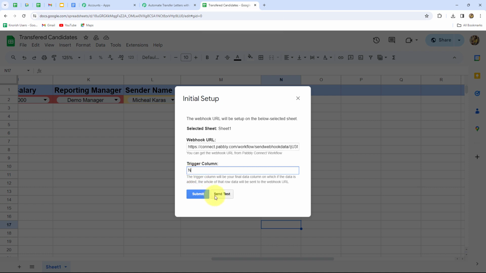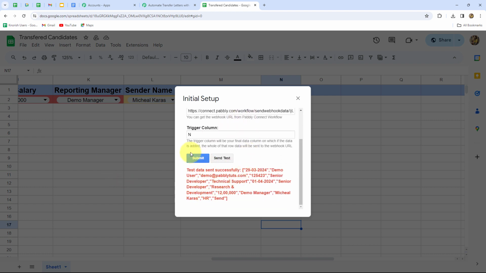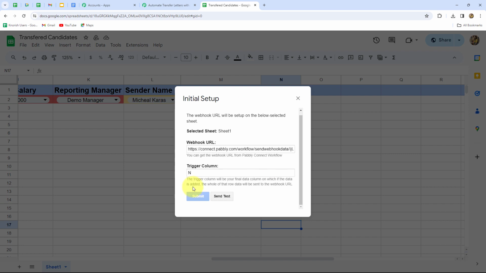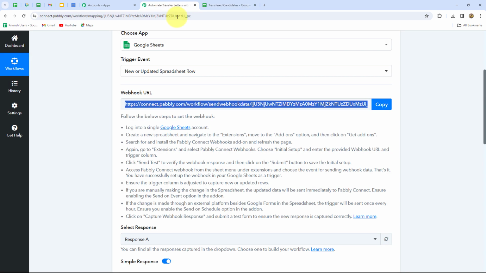Okay, and now we will simply click on the send test button to send the test response of this demo candidate towards Pabbly Connect. Now as the test data is sent successfully, let's click on submit. And as we have submitted the initial setup, our setup is configured successfully. So we will simply cross this and we will move back towards Pabbly Connect.